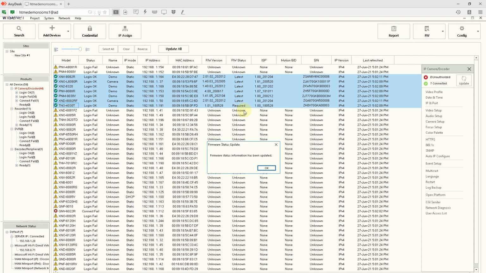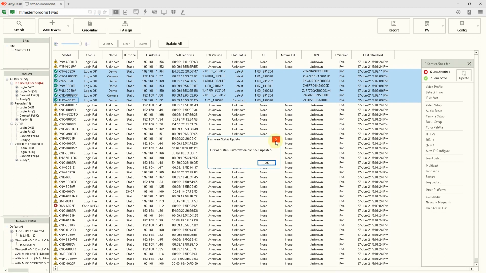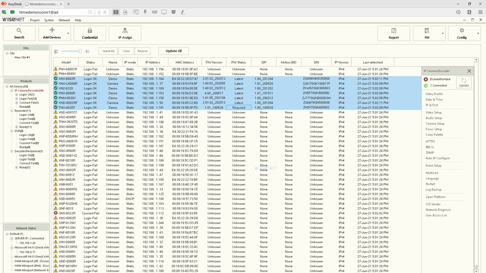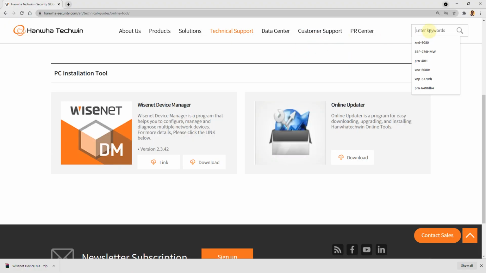It tells you currently all these cameras have the latest firmware except this TNO4030T. All right. Now, how to find the firmware for this model? Go to the website hanwha-security and search for TNO4030T.